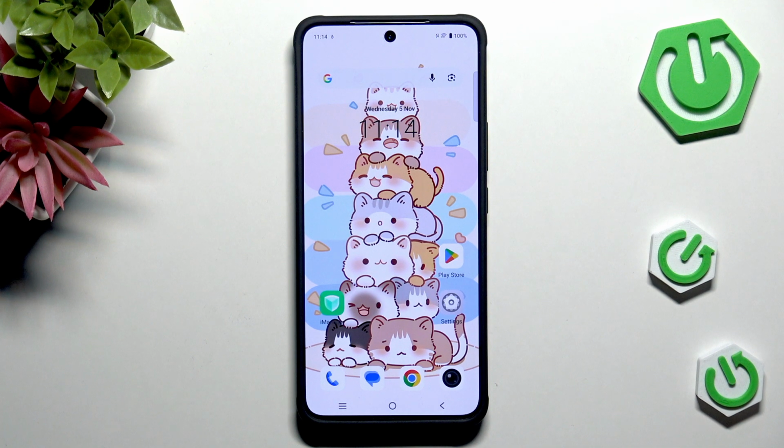Hi everyone, in front of me I've got VIVO V60E and let me share with you how to change the system language on this device.